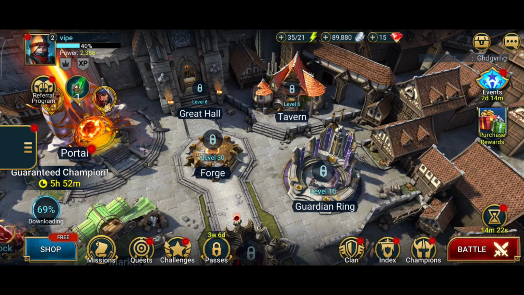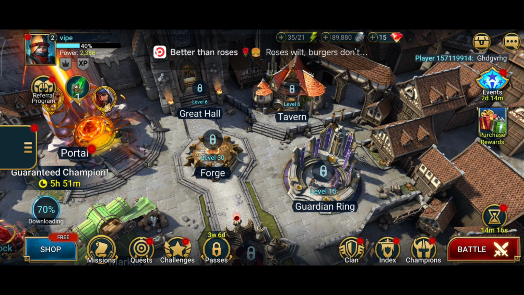Want to know how to see your clan chats, your private clan chats in Raid Shadow Legends? Well, no worries. In this video, I'm going to show you an easy step-by-step guide on how you can do it. It's super simple and under a minute, so let's get straight to it.